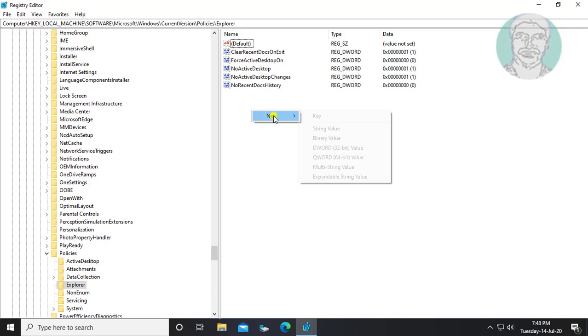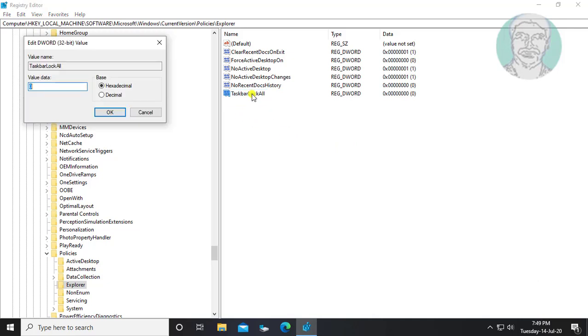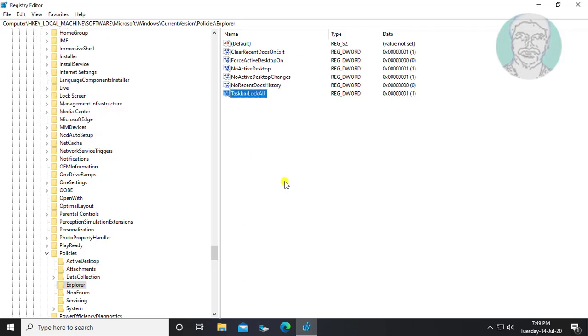Right-click, New, DWORD 32-bit value. Type TaskbarLockAll, with T, L and R in capital letters. Change the value data to 1, OK. Close and exit the registry.